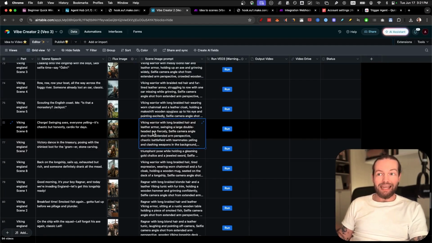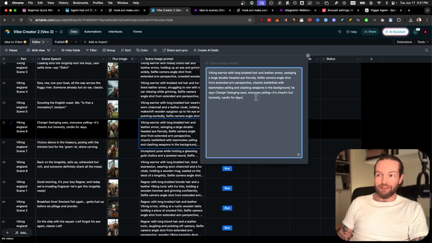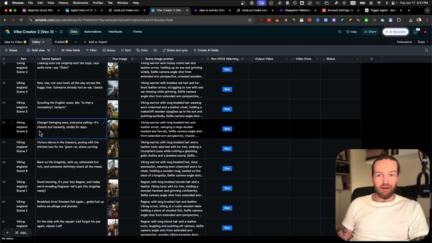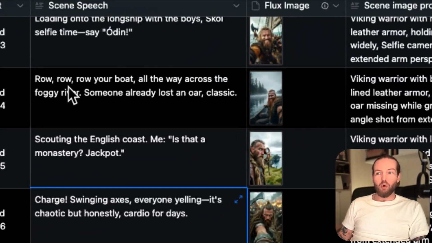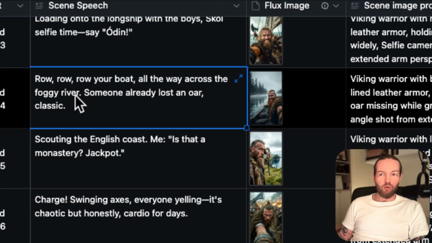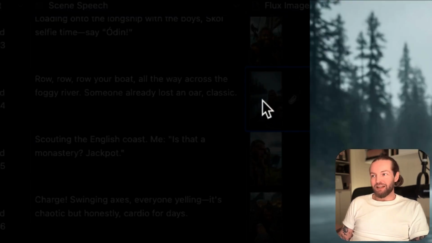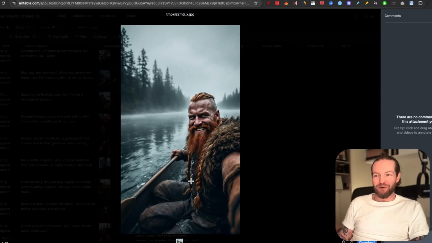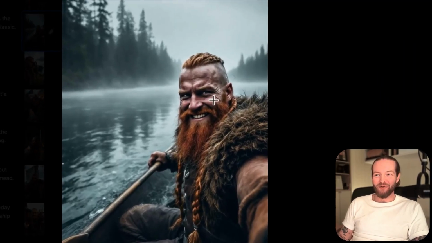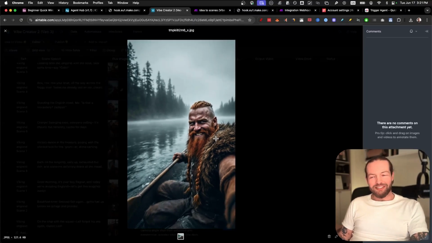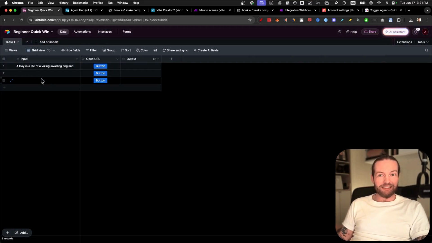So here we get 8 different scenes. They all have these prompts here, like for example, row, row, row your boat all the way across the foggy river. Someone already lost an oar. Classic. And of course we can use image generators. This dude looks so weird. The guy that lost his oar was definitely Rolf. So let's say this is the example, right?